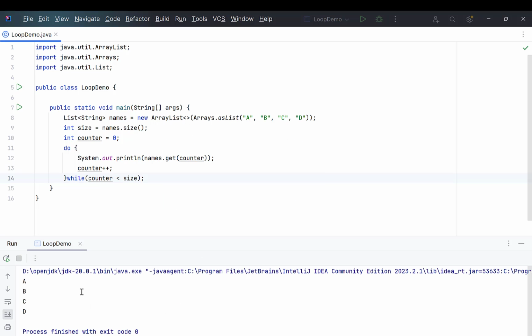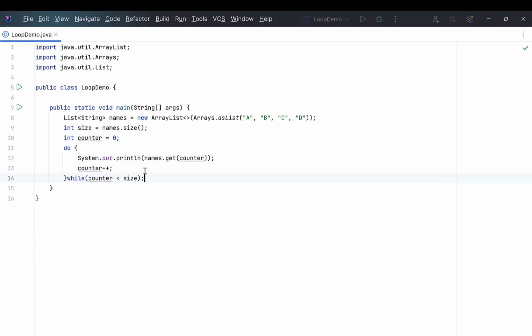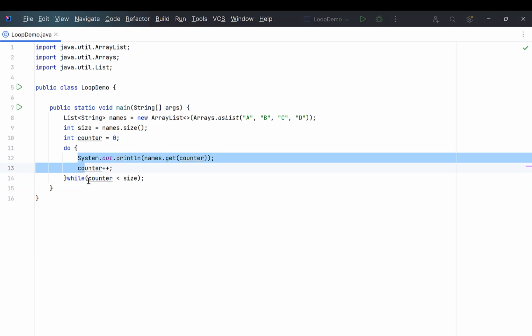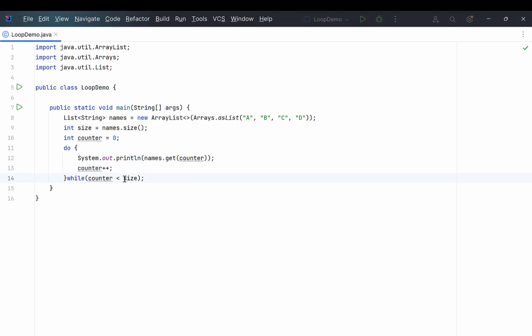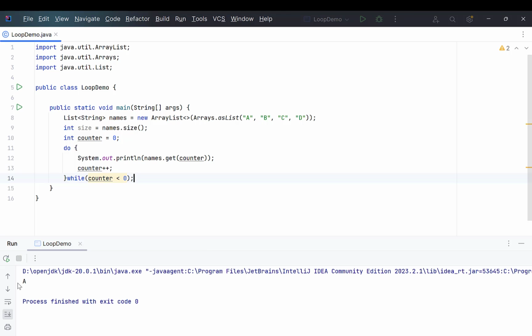Works. A do while loop first executes the statements written inside do block, then evaluates the condition and executes again if the condition returned true. So, a do while loop will execute at least once, even if this condition is false initially. So, check the counter to be lesser than 0, which is false in the first place. Run it. Look, it printed the first element, which means that these statements were executed once.